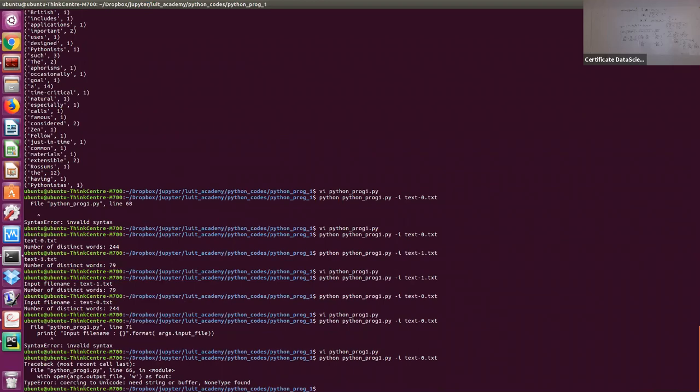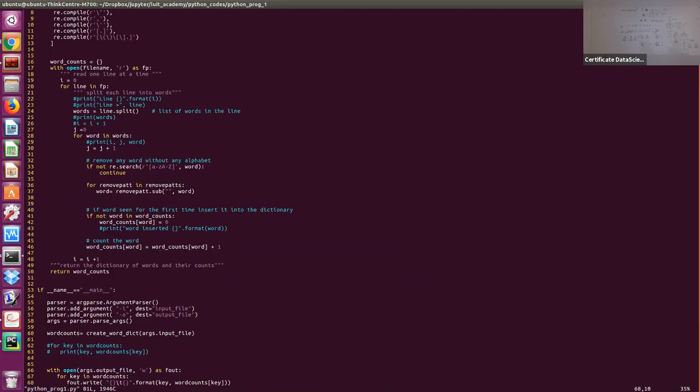Okay, so what happened here? How to read the error? This is why I'm doing it. I tried to open in line number 66, coercing to Unicode need string or buffer. What is this value here? Did I give anything? Doesn't look like I gave any value. All right, so that means it is nothing. How can you have a file name that has nothing as its name? So you must provide.